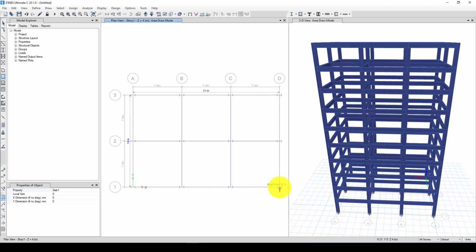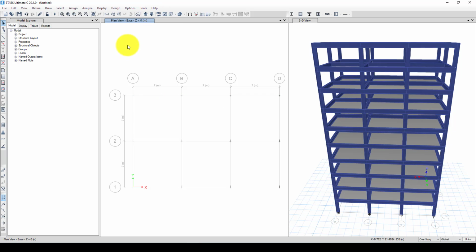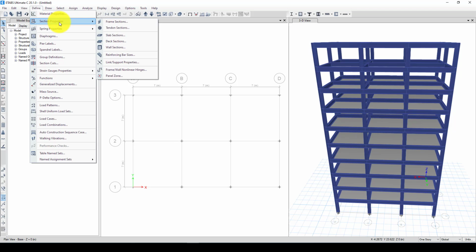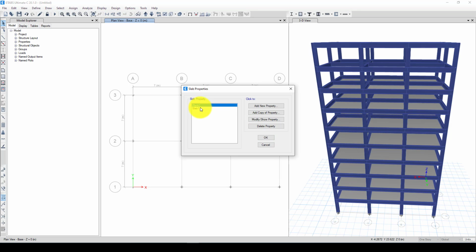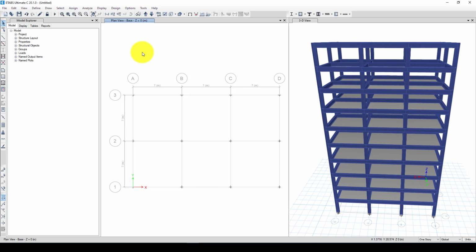This is a rectangular slab, just for the purpose of applying gravity loads. Now I can go back to the bottom and delete the basement slab. Then I go to define slab section, and the slab should be edited to 20 centimeters of concrete. Now we have typically modeled a 10-story steel structure.